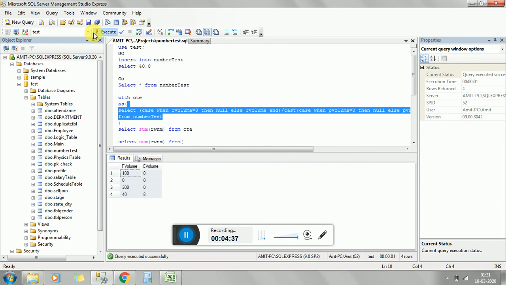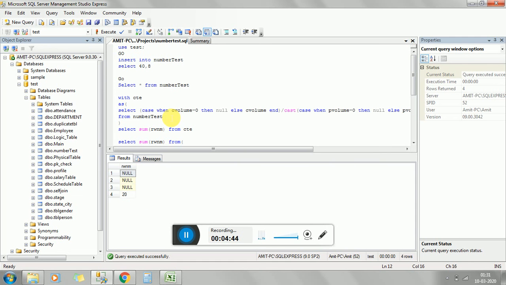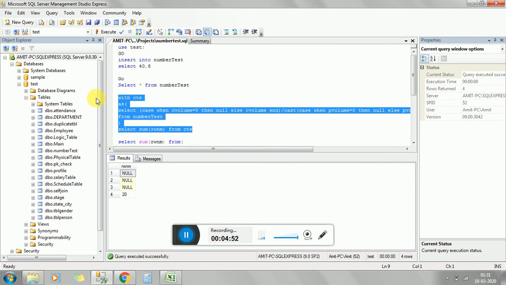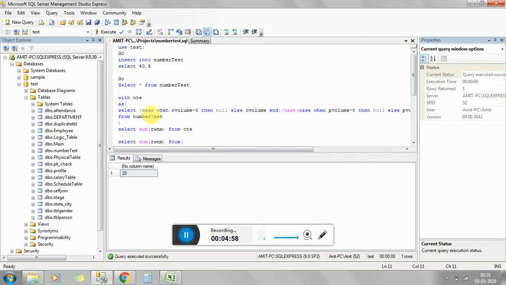Now if you want to check, you can check like this. This is null and 20. So it has been divided and has the null value where it was 0, or the infinite number. Now we have to sum. So we have simply taken the CTE with the help of this. We have the 20% overall.